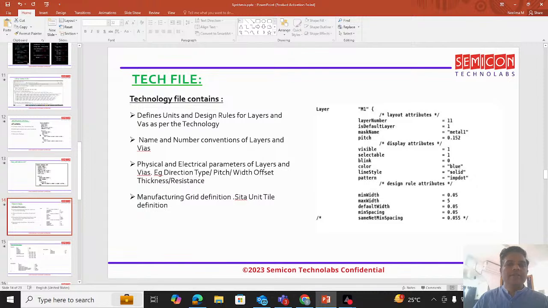The technology file defines units and design rules for layers and vias as per the technology node. It can be 3 nanometer, 5 nanometer, 7 nanometer, 10 nanometer. Based on that, the units and design rules for layers and vias will change. Name and number conventions of layers and vias, and physical and electrical parameters of layers and vias. Example, direction type, whether it is horizontal or vertical, pitch, width, offset, thickness, and resistance.